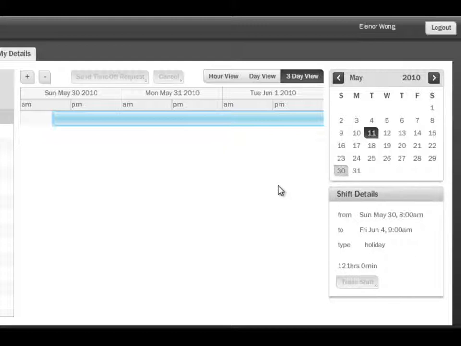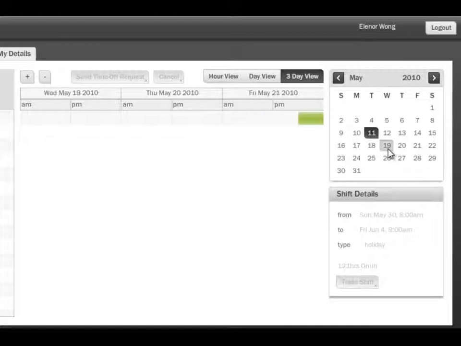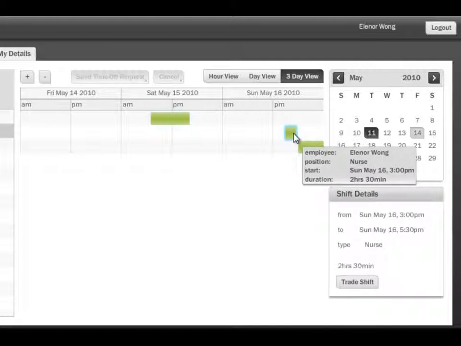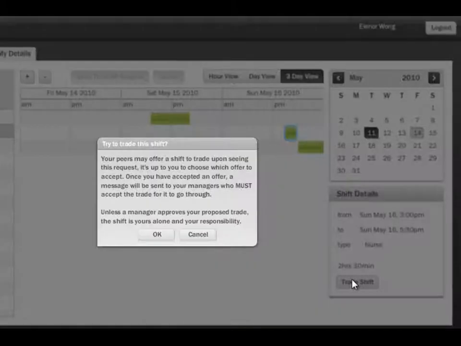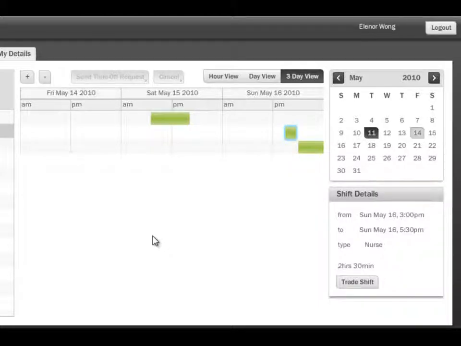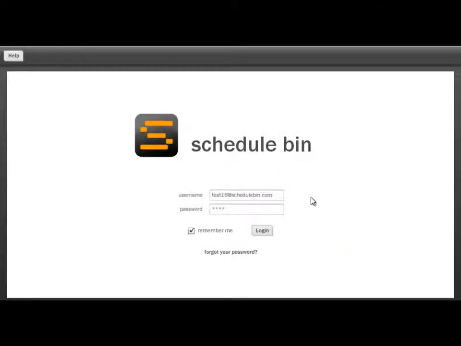The next thing that we'd like to show you is how to trade shifts. To trade shifts, select a shift that's highlighted green, meaning that it's currently scheduled. In this case, Eleanor, our test user, has selected one shift from a day where she's working 2. You then select the Trade Shift button, where you'll be reminded that a shift trade won't go through until a manager has explicitly approved.